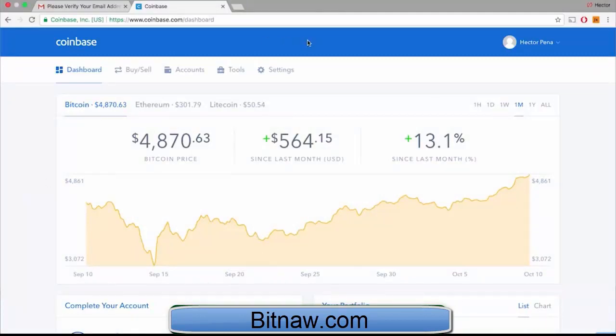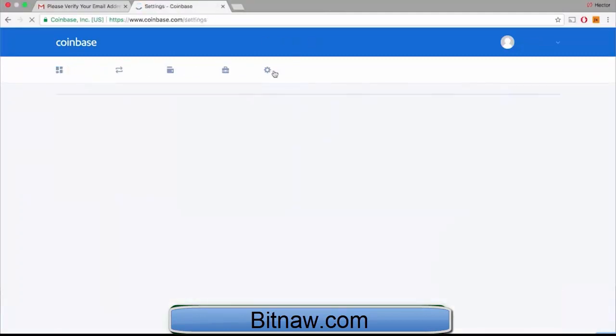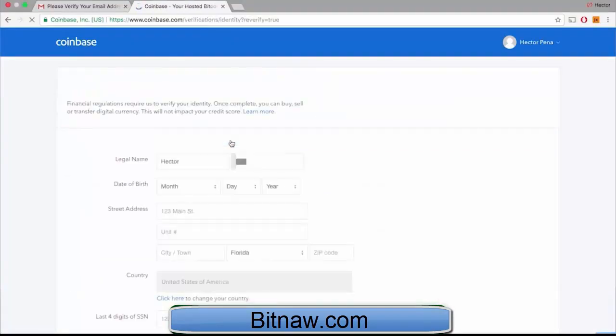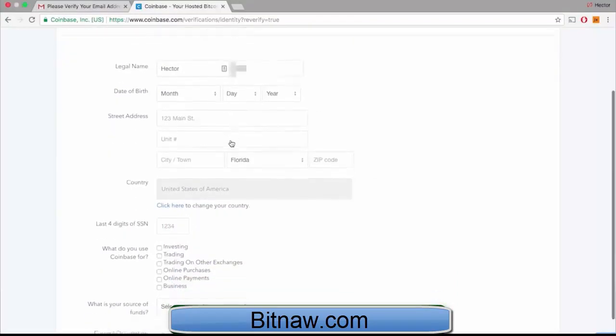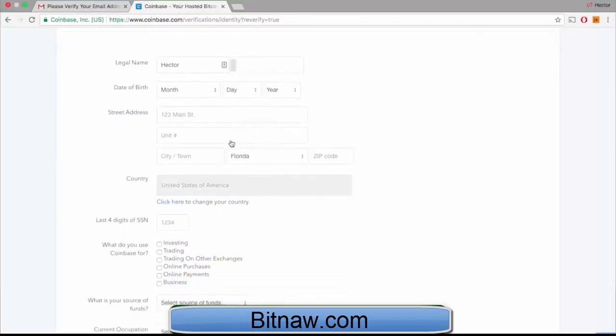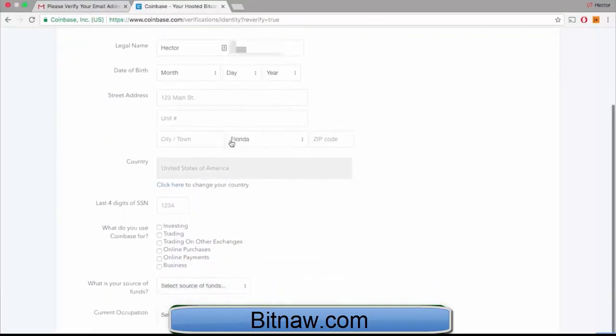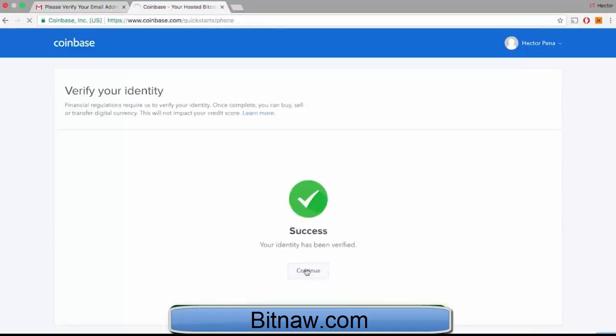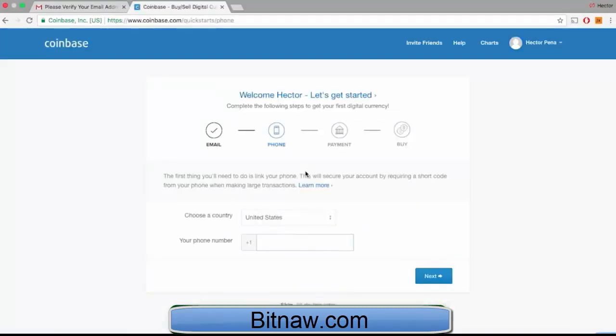From here, let's move over to settings. You will see a little pop-up telling you that you need to verify your identity. Let's go ahead and do this. Click on verify your identity and put in your information. Once inputted, click on next and Coinbase will let you know if you are verified or not. If you are not verified, Coinbase will tell you what you will need to change. It could be something as simple as changing your address. Once you're verified, it will take you to the Get Started page.